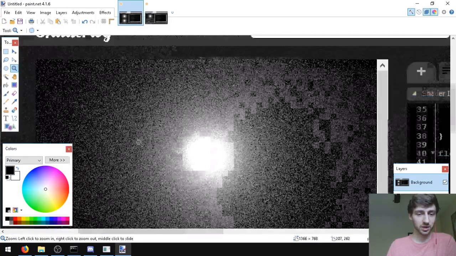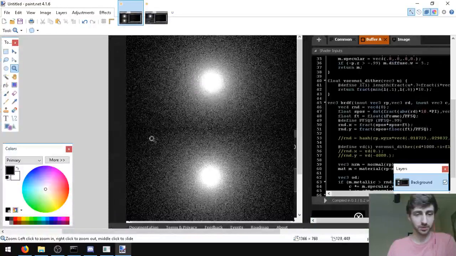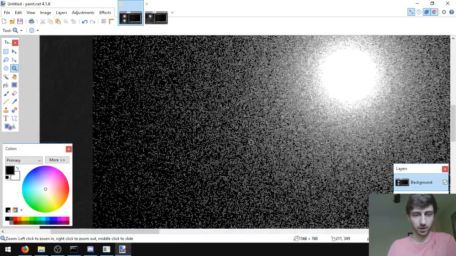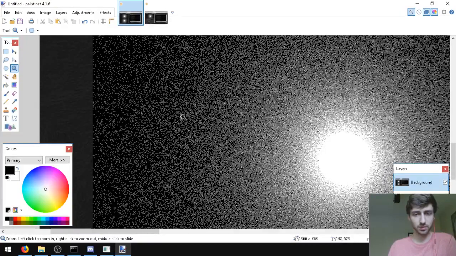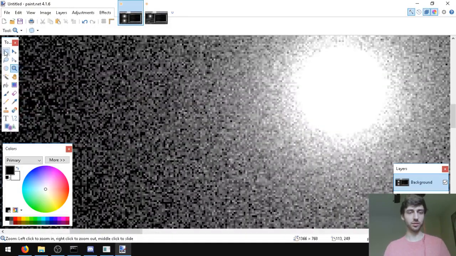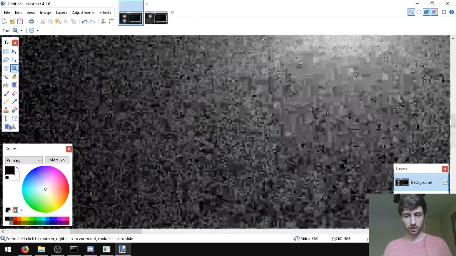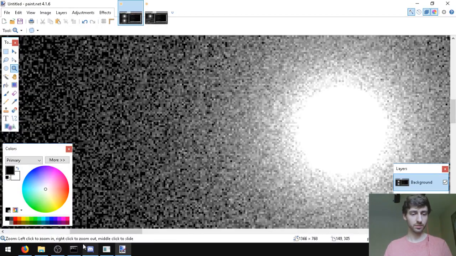Top is the jittered grid sampling. Bottom is the noisy sampling. They're very much equal. This one might be a bit smoother. You look like right there. I think it's definitely a bit smoother.